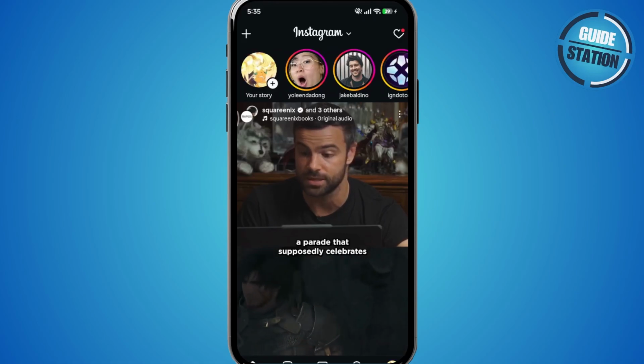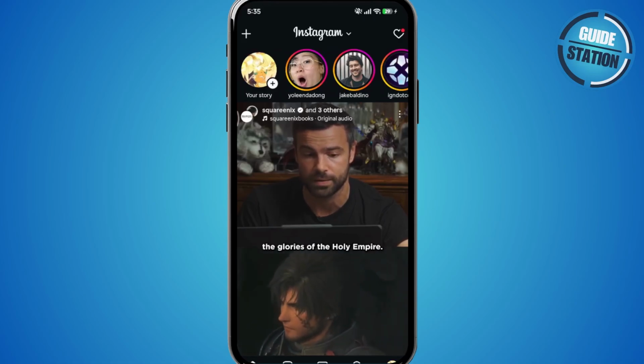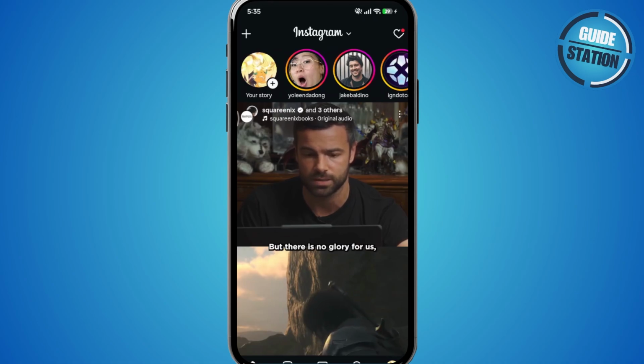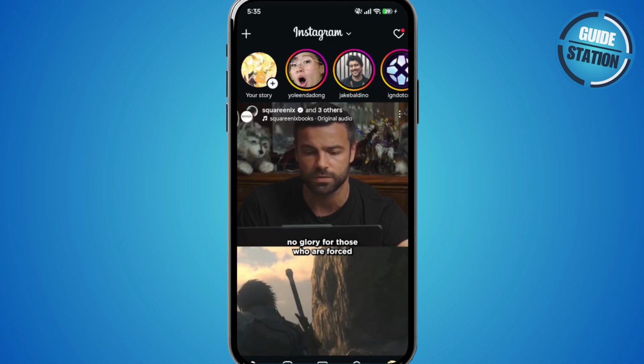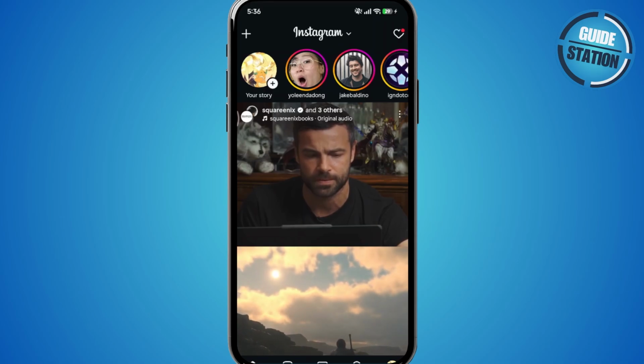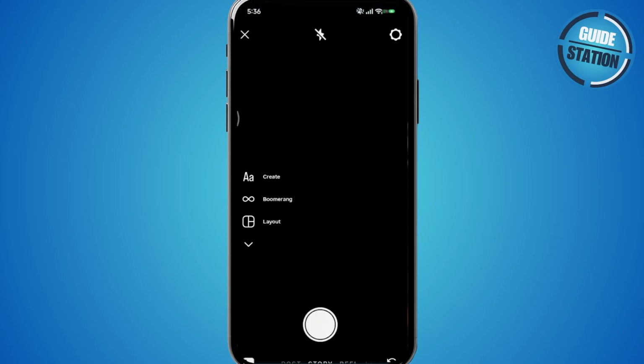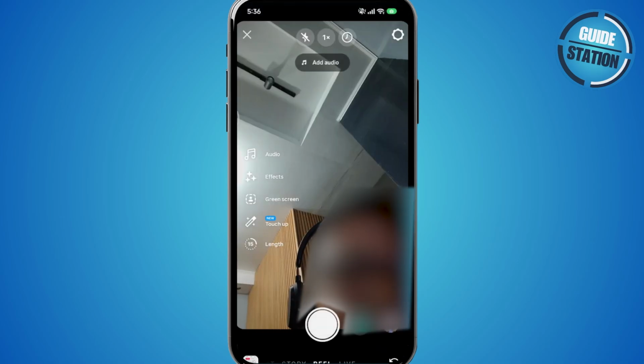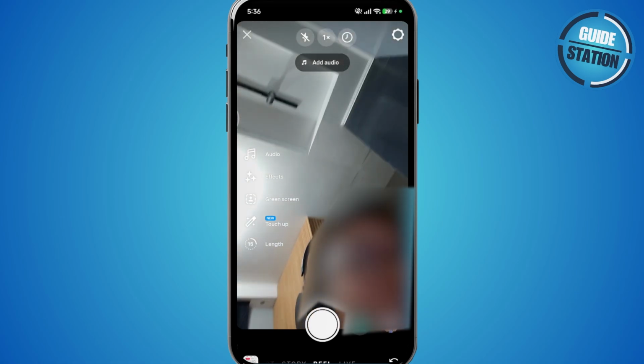In today's video, I'm going to show you how to use the undo button when recording Instagram Reels so you can easily fix mistakes without starting over. So first, you want to open your Instagram app and go to the Reels camera. So from here, you want to start recording your Reel by pressing the record button.